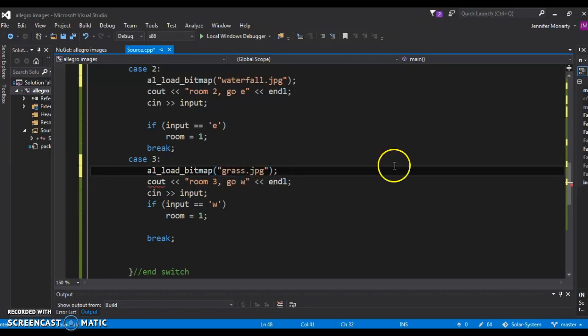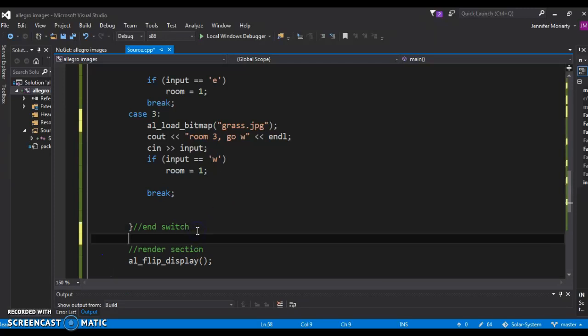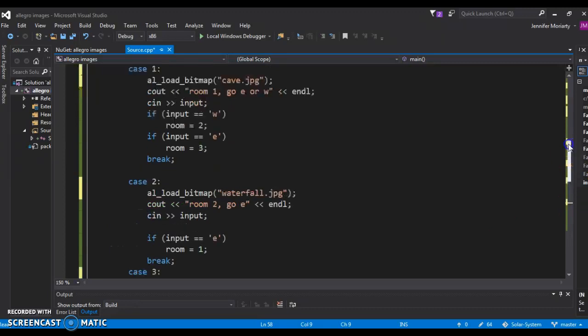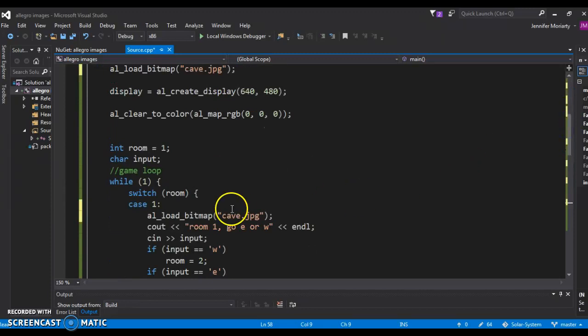Okay, so far so good? Alright, and make sure that you are flipping the display inside the while loop. This is kind of our render section. I'm putting that in air quotes right now because it's not really doing a whole lot. And now what you need to do, I think this would give us an error message if we tried to run it, because it would look for this file and be like, we don't have anything called that.